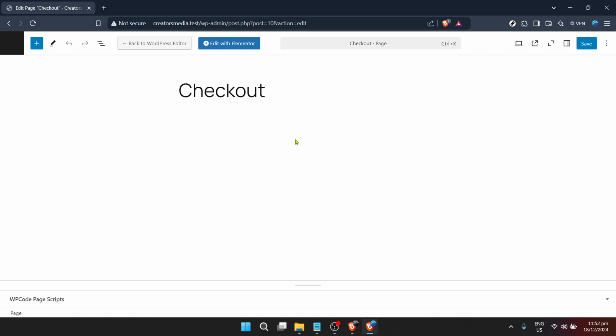Now comes the part where Elementor enters the scene. On the checkout page's editing options, you'll spot an Edit with Elementor button. Clicking on this button will transform your screen into Elementor's visual editing interface. If you haven't used Elementor before, prepare to be amazed. It's a drag and drop page builder that makes designing web pages as easy as pie, even if you're not a designer.